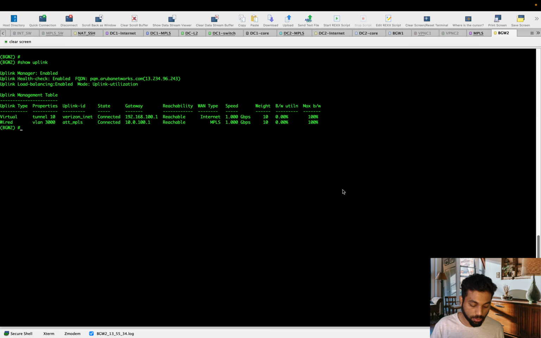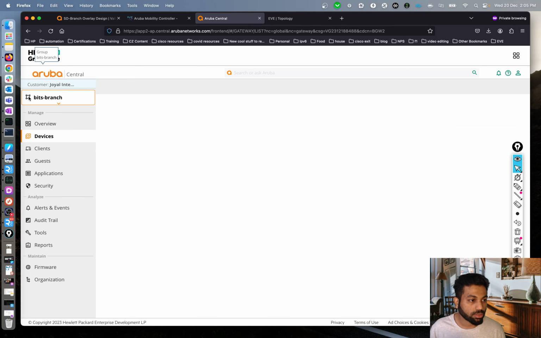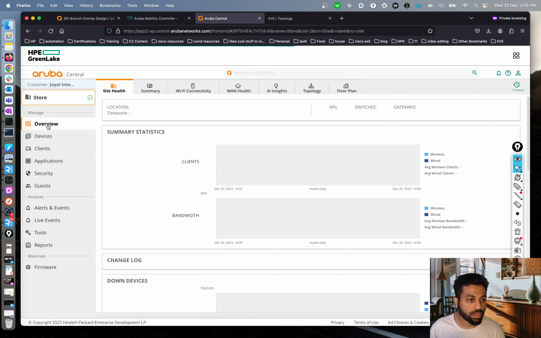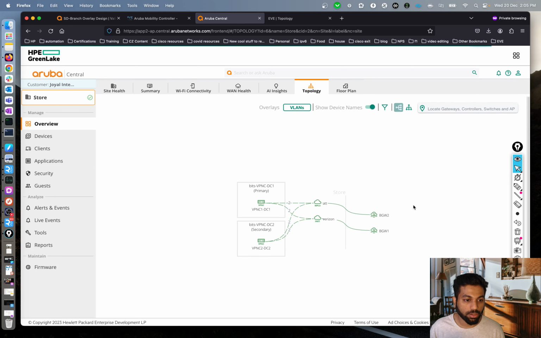We can also look at some of the topology. If you want to look at the exact same thing on central, you can go back here, go to the store, and once you're there, you can click on overview, you can come on topology, and there you go.